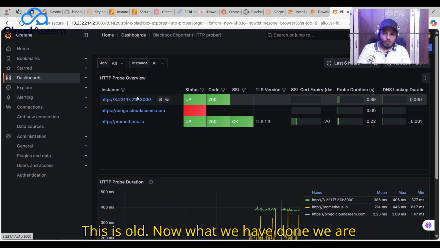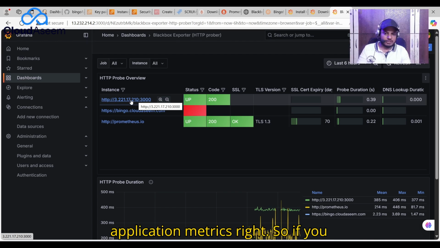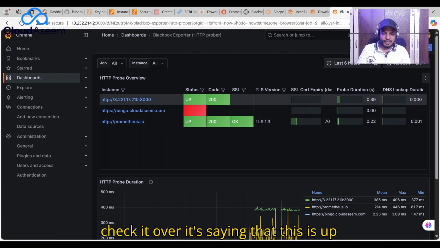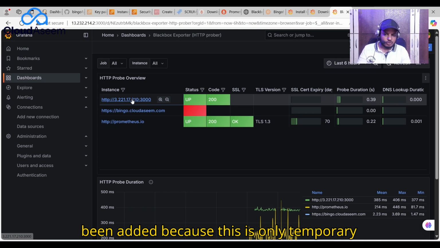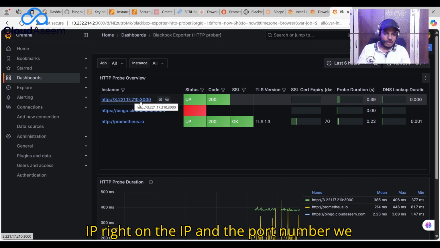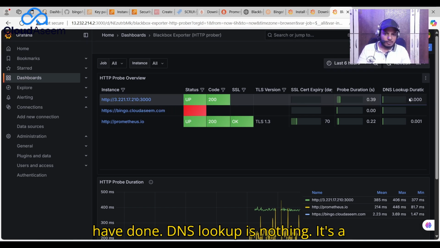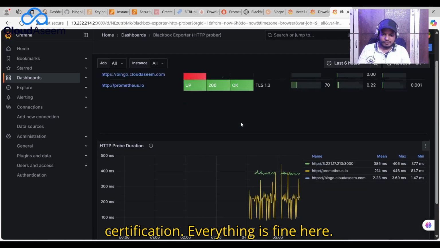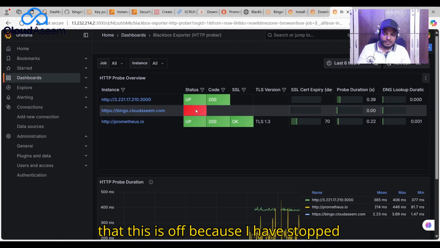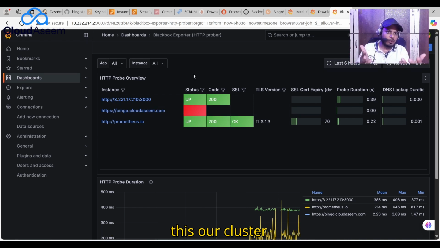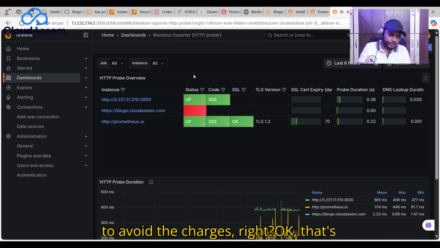This is old. Now what we have done, we are monitoring our application metrics. If you check it over here, it's saying that this is up and running, status is 200, that it is accessible. The certification has not been added because it is only a temporary IP, on the IP and the port number we have done. DNS lookup is nothing, SSL certification, everything is fine. Here, if you check, it's stating that this is off because I have stopped our cluster to avoid the charges, right?